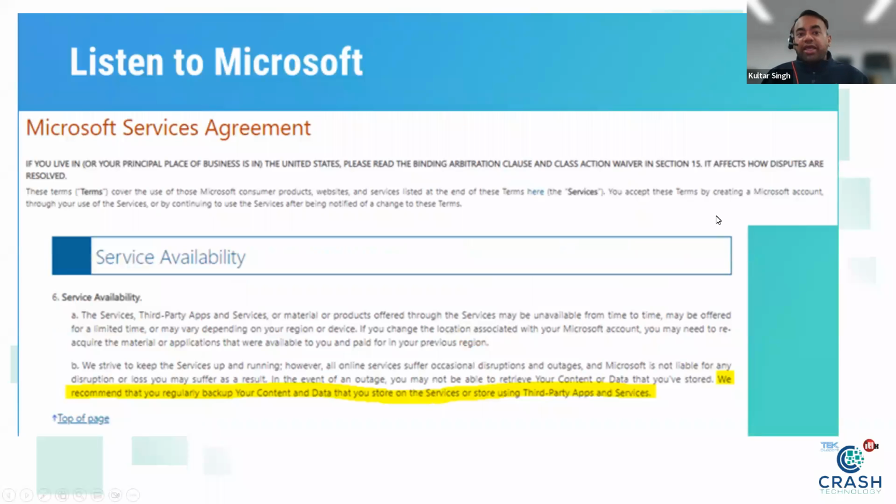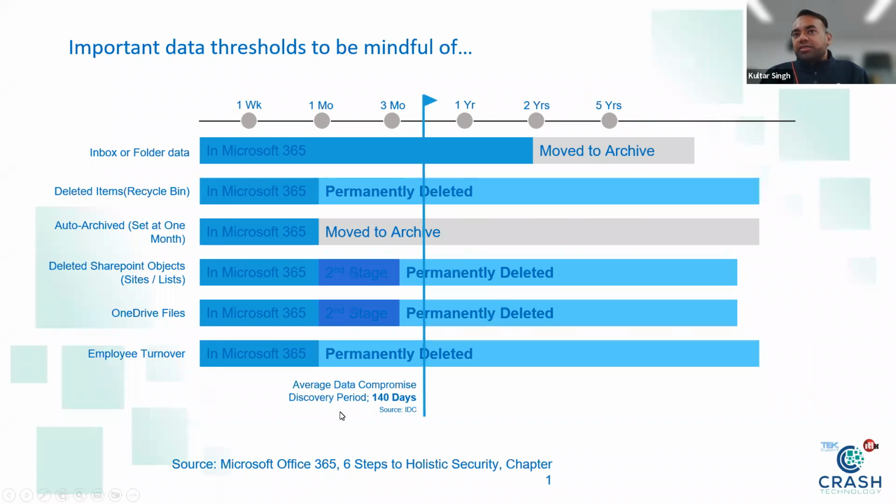So Microsoft says, hey, it's a shared responsibility. We recommend that you regularly back up, have it offsite, or have it in another person's cloud. This is what they say. Some data which has been collected from Microsoft says that on average, if you're not doing the right policies, items get deleted after a month mostly. So there's permanent deletion from there.